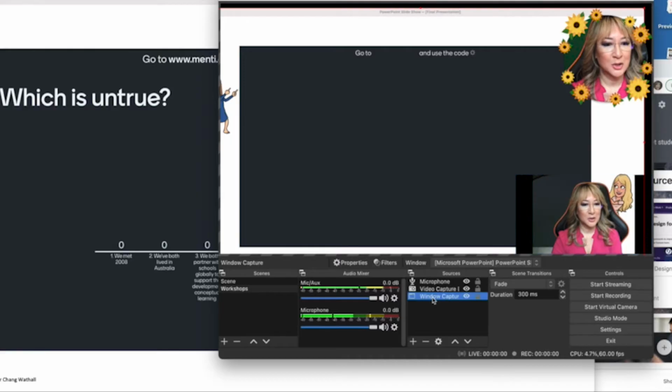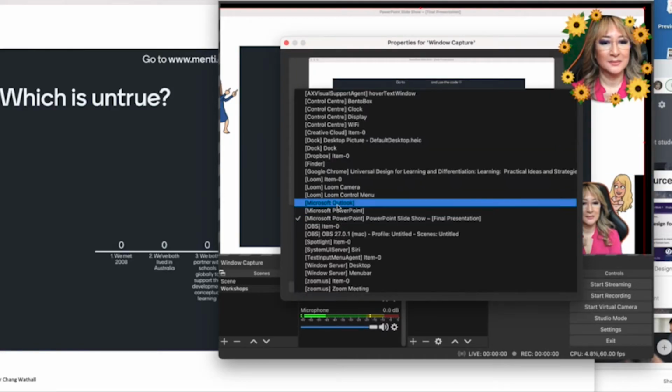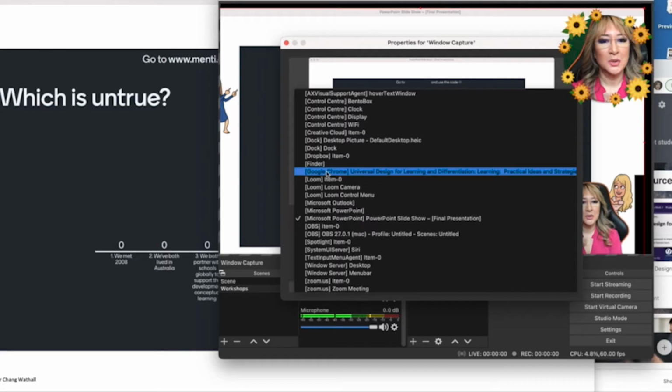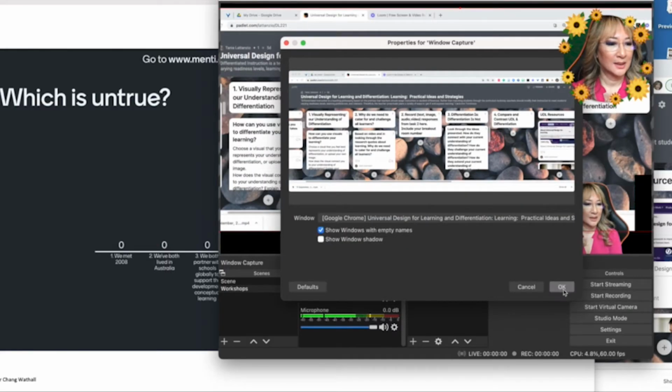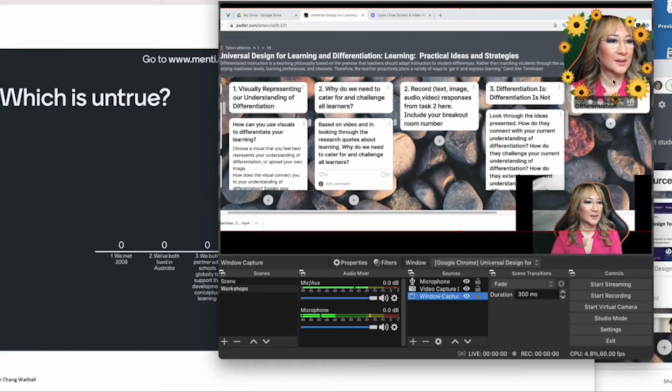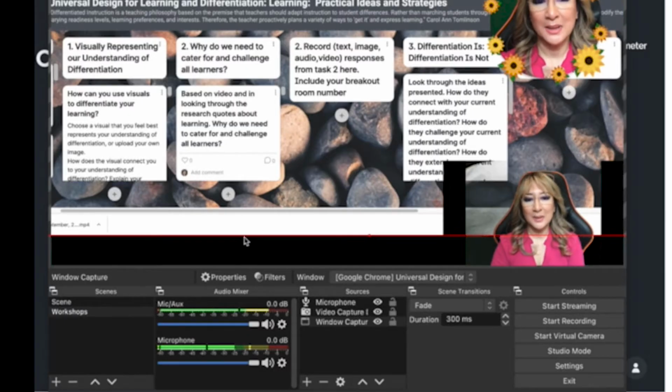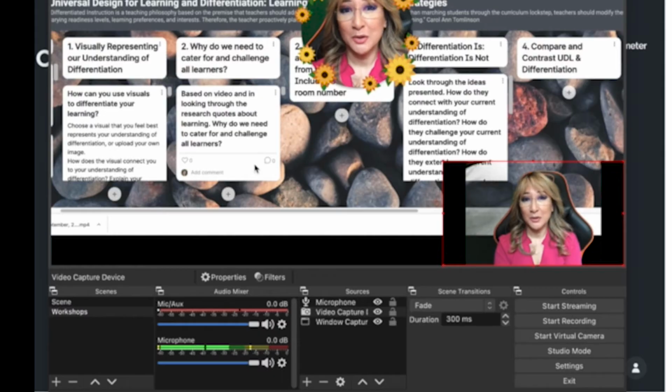Okay, and then I'm going to go back to the Google Chrome here, which is our Padlet wall, and it takes a little bit of getting used to this software, so you will have to play around. So if you look up on YouTube how to use OBS, there's lots of easy quick tutorials.